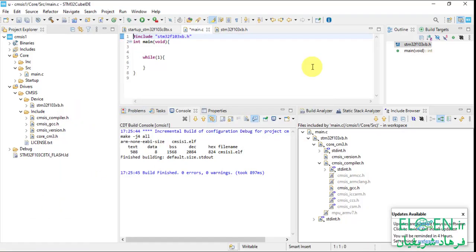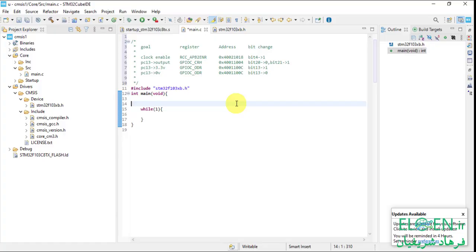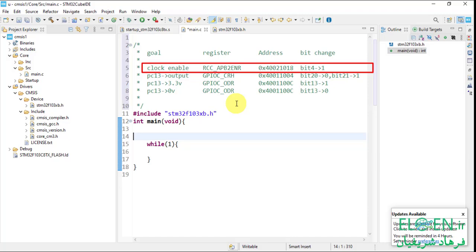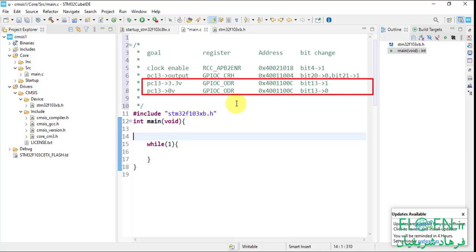Next we're going to talk about the device file, what's in it and how to use it. I'm going to do a blink project with standard CMSIS, and if I want the green LED on the blue pill to blink, I have to change these registers. To make the editor font bigger, you can do Ctrl++. Set bit 4 in the APB2ENR register to enable the GPIO-C clock. Put PC13 in output mode by setting bit 21 and clearing bit 20 in the GPIO-C CRH register. To turn the LED on and off, clear and set bit 13 of the GPIO-C ODR register.